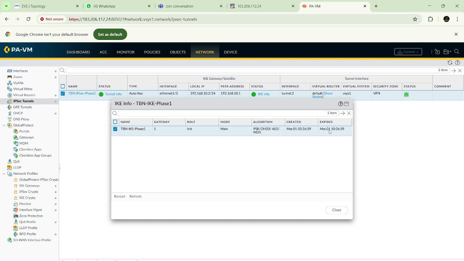The firewall will not keep IPsec phase 1 down, because in Palo Alto, before this time expires, the firewall will rekey again with the same parameters. Once the parameters match and it gets a reply, this created and expires date will change. Again, it will change with another 8 hours. In the same way, unless the parameters mismatch, this tunnel won't go down. Okay. This is how you can check phase 1.